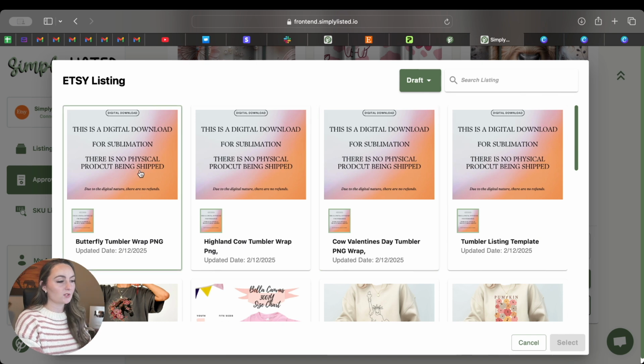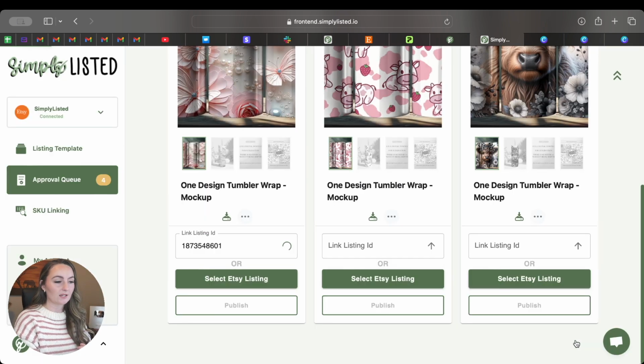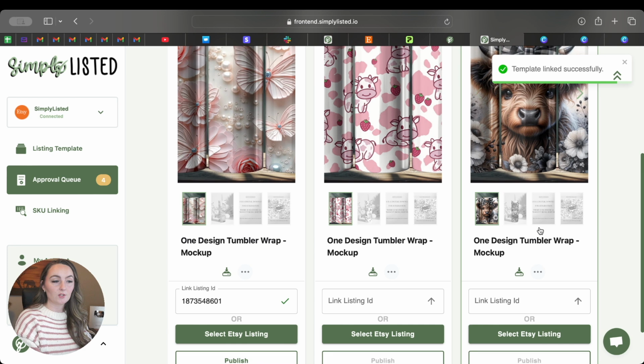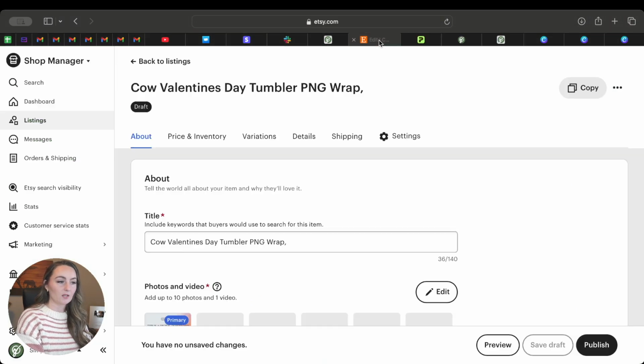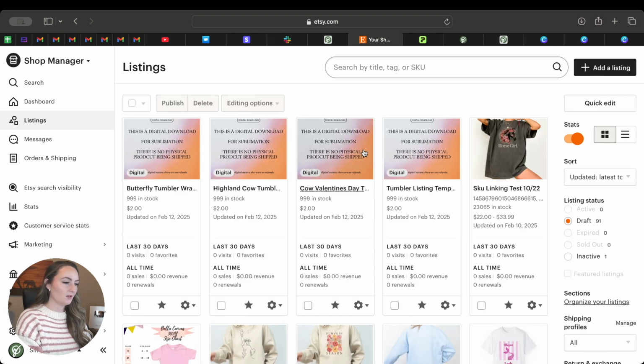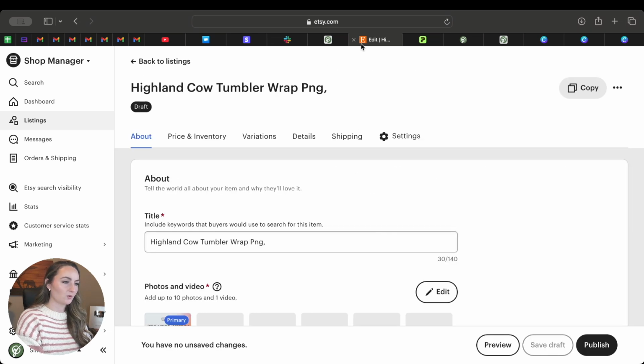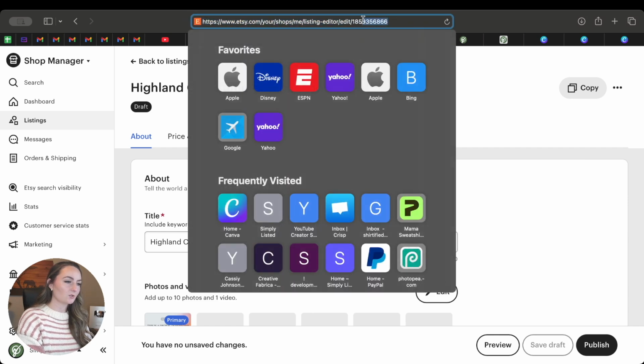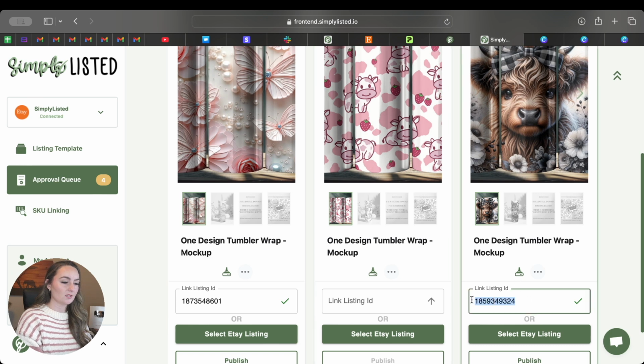So coming back over to Simply Listed, now it's loaded. But for this one, the first one is the butterfly one, so we'll select that. And again, if you want, you could copy and paste the listing ID like I did. So if I paste that here and click this upload button, then it'll connect directly. So that can be a pretty quick way to do it. And so then for the, I think that was the Valentine's Day cow. So obviously make sure you're doing the right one. So this one is actually the Highland cow one.